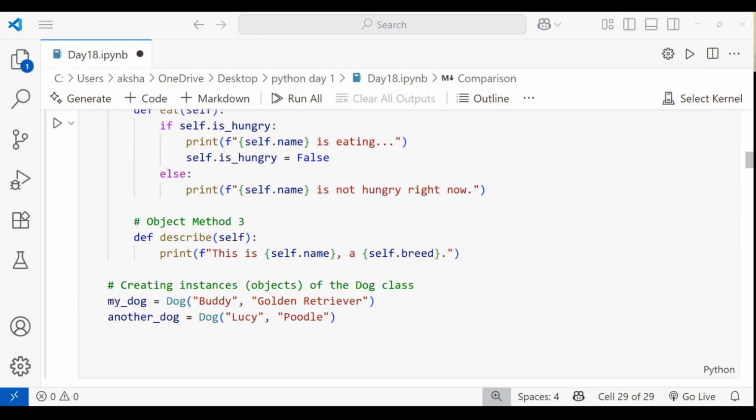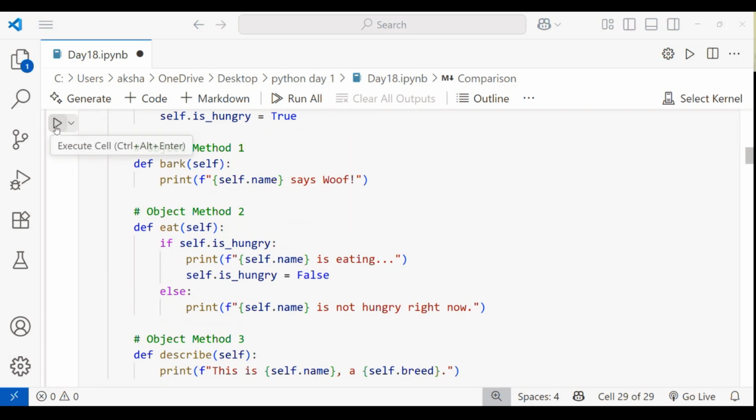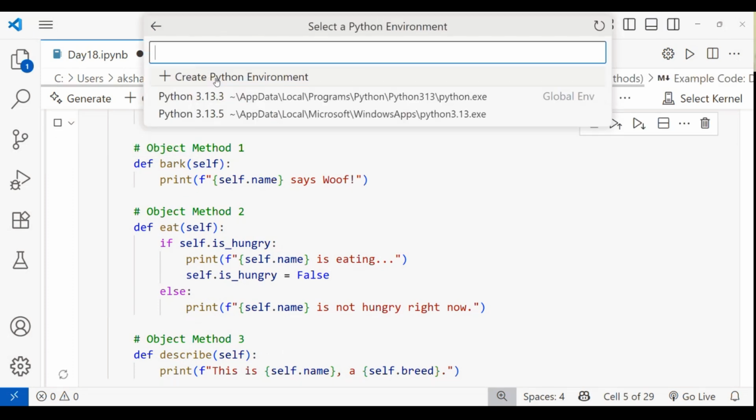Okay, I'm taking two dogs here. One is my dog, calling the class name and passing the parameters: Buddy, golden retriever. Buddy is nothing but the dog name. Okay, golden retriever is your breed name. Then I'm taking another dog and again passing the dog name, Lucy, and the breed, Poodle. Okay, so I'm running this one and I'm connected to my kernel.